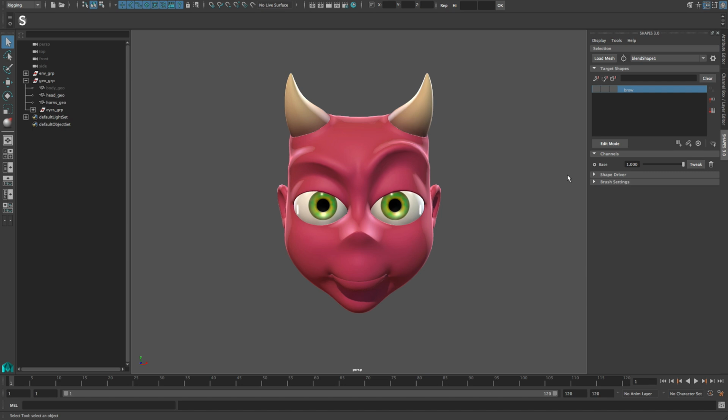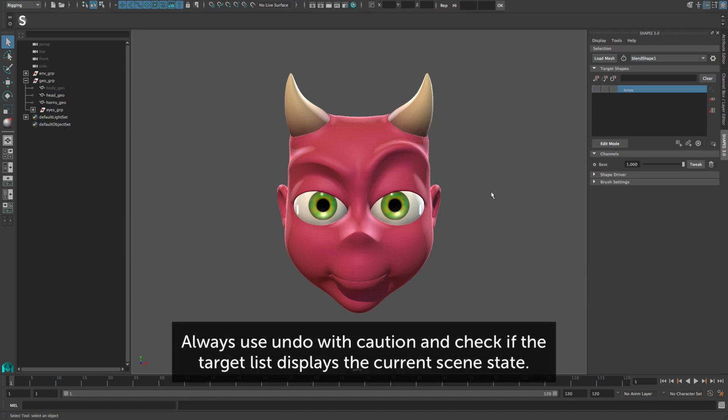If you want to delete a shape, press the trash icon to the far right of the channel. Undo deleting the target shape. The shape will be listed again in the target list. This part is very important. Even though undo works in this case, there might be occasions where the use of undo can cause you trouble.